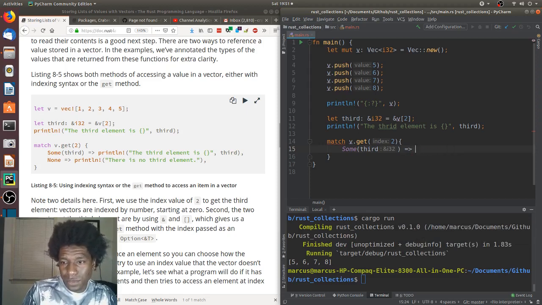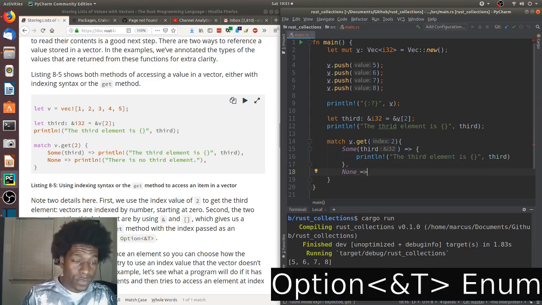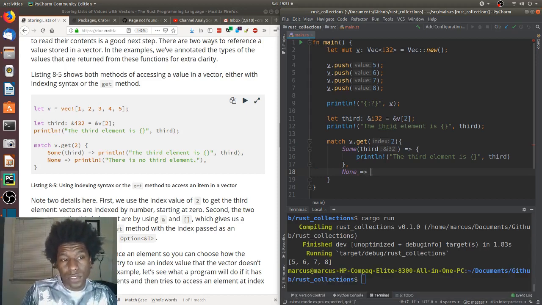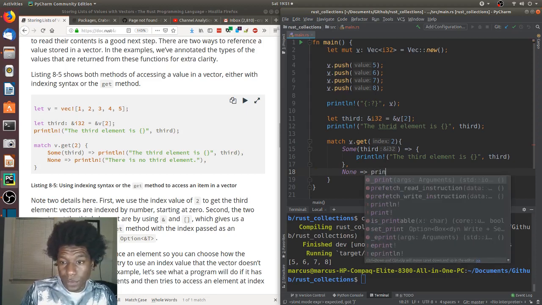I'm gonna put this in a block so it looks better. Print third element is third, comma, none. Oh, I see what they did here. So the get gives you a result, enum, which is either some or none. Thus, it's safer to use. That makes sense. At least that's what I believe is going on here.